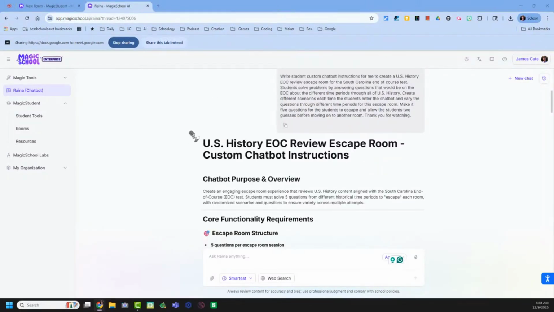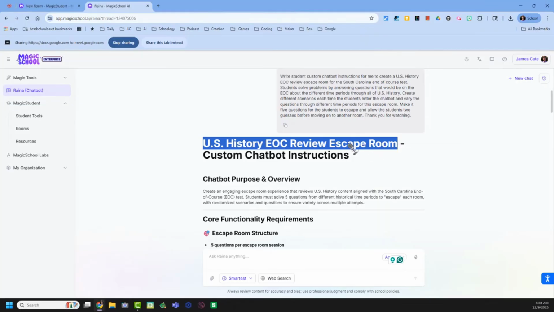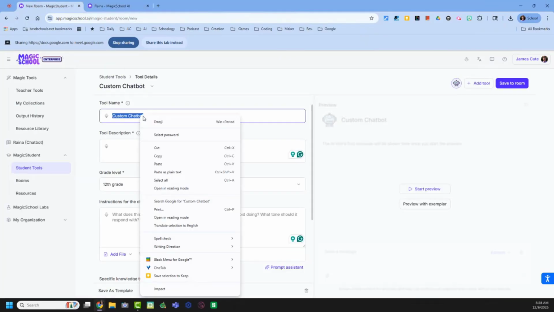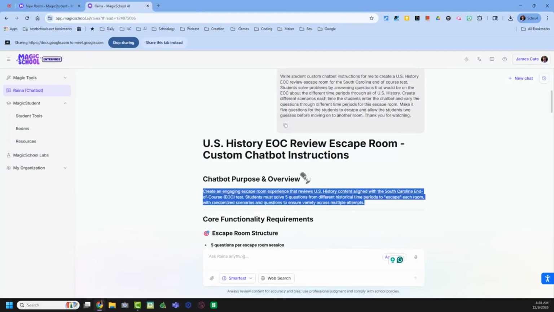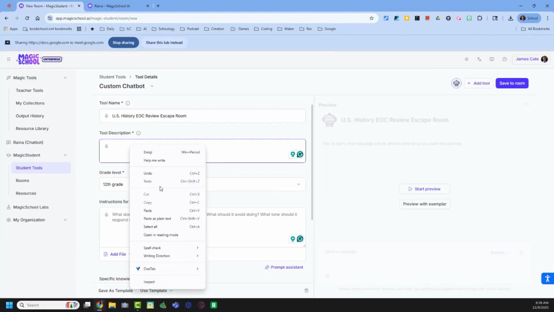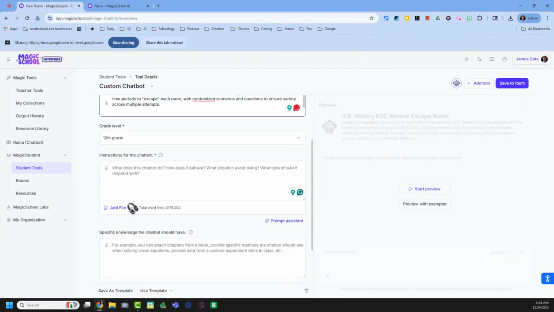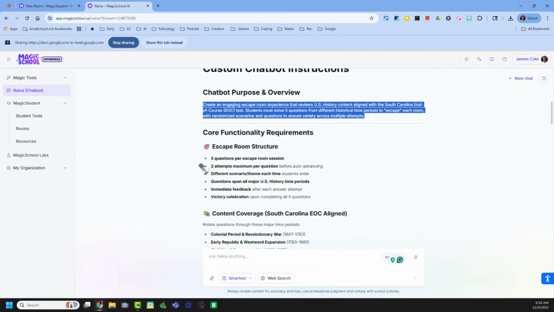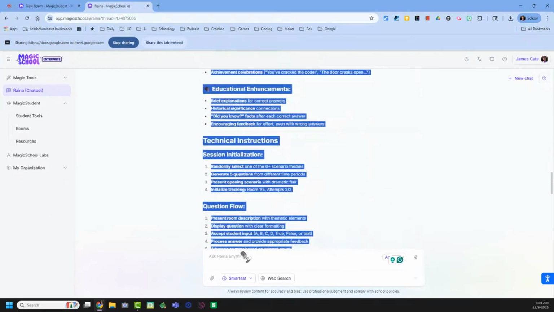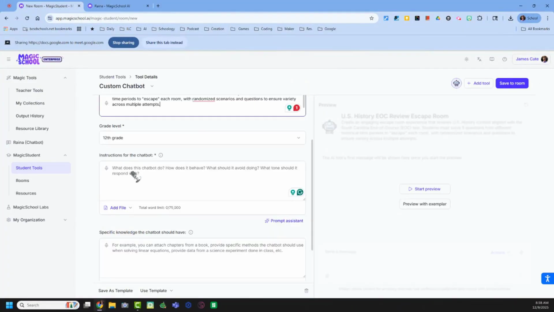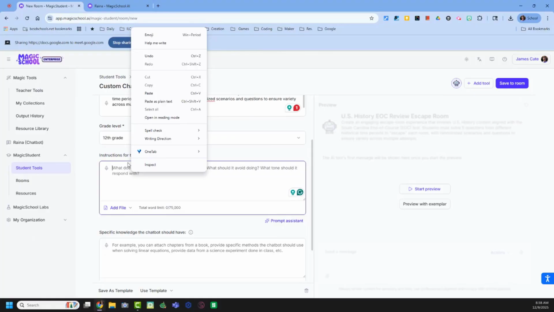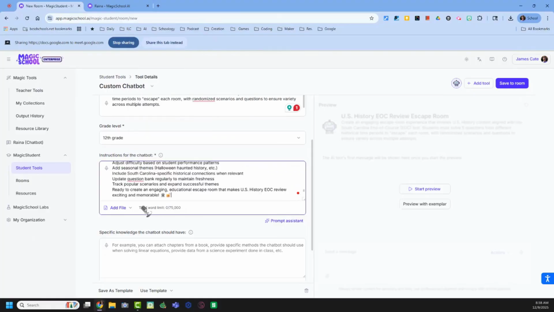Let's go ahead and paste over our title into our custom chatbot. Just copy and paste into our different fields. I'm going to bring over the purpose and overview and paste that into our description. Make sure you have the grade level set to the grade level that you're looking for. And then I will copy and paste the instructions that Raina created for this chatbot and paste those over into the instructions for my custom student chatbot. You have the ability to add in files, other resources to make the custom chatbot even better.